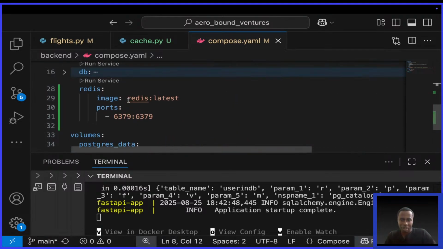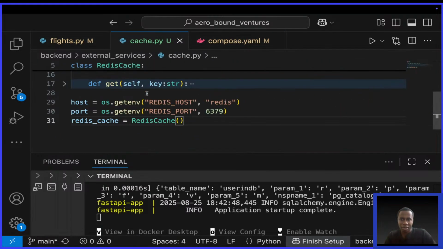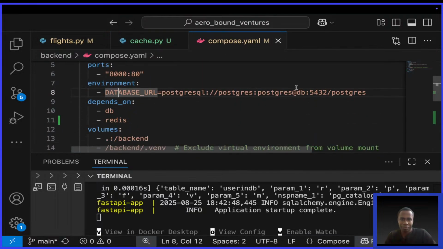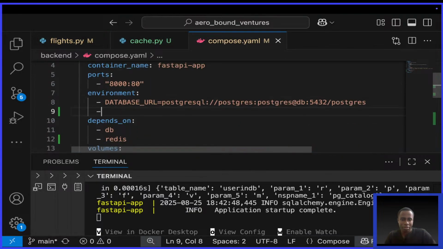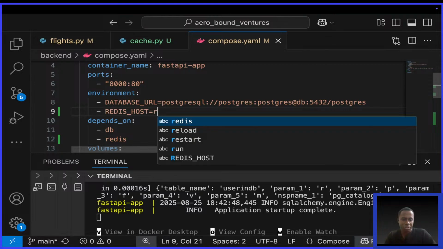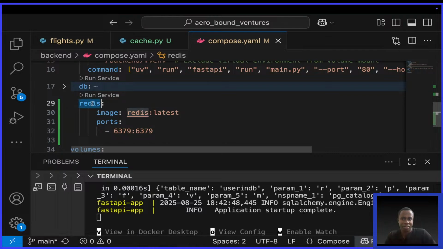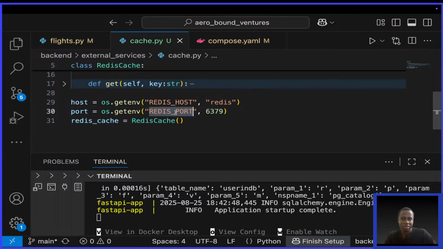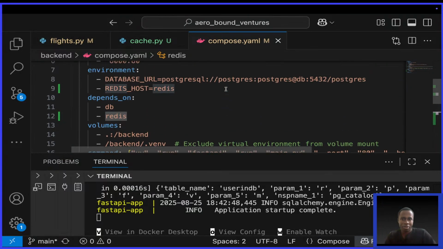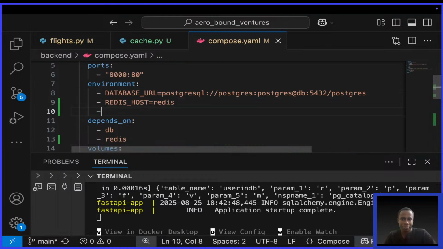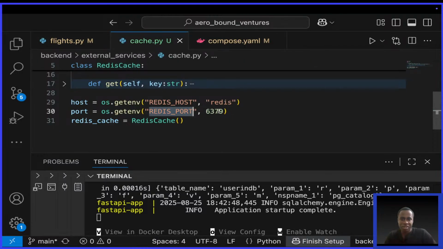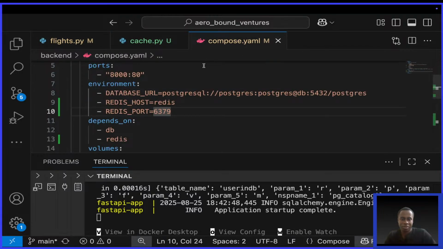So what I can do is this. I can come here, copy this, and say Redis host equals Redis, meaning we are referring to this service. Then I say Redis port, copy, come here, also paste, equals 6379. Yes, like that.